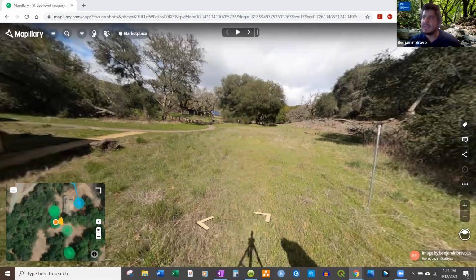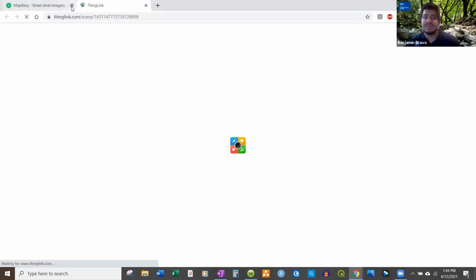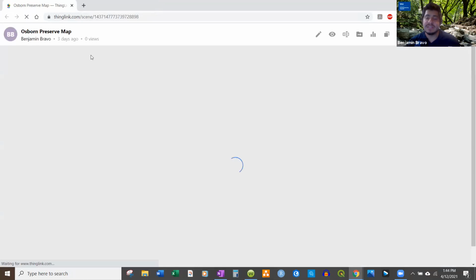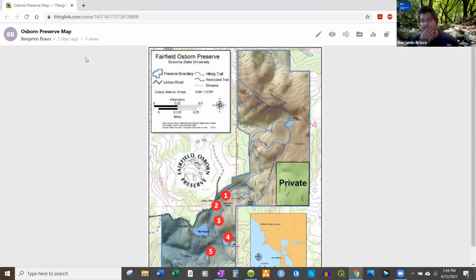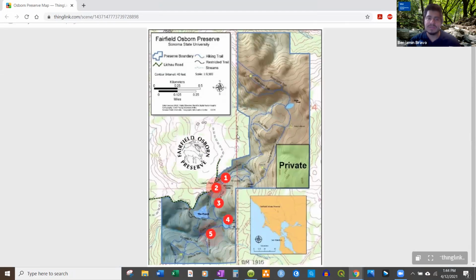So Thinglink, and Angie mentioned Thinglink, and she was the one who introduced me to it. It's just a ton of fun, what you can do with Thinglink. It still has the 360 photos, but now you can put captions on the things that you're looking at. So this is just a map of our preserve, nothing special there, but you can embed these captions, or tour points, sorry.